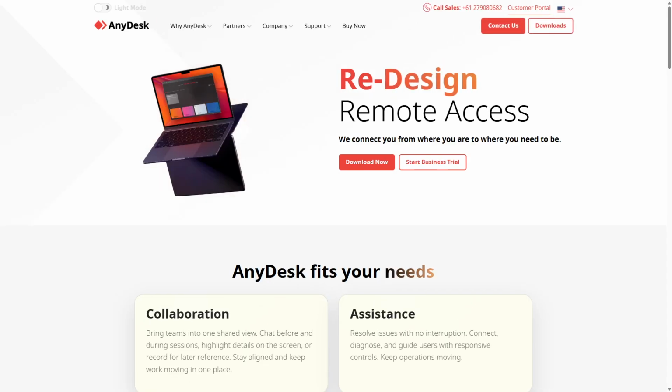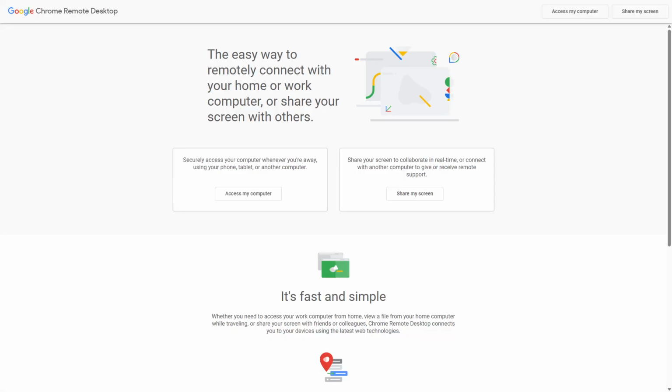For users who need a powerful remote access tool with advanced features, AnyDesk is the recommended choice. If you prefer a straightforward, cost-effective solution for occasional remote access, Chrome Remote Desktop is the way to go. Both tools have their merits, so choose based on your specific needs.